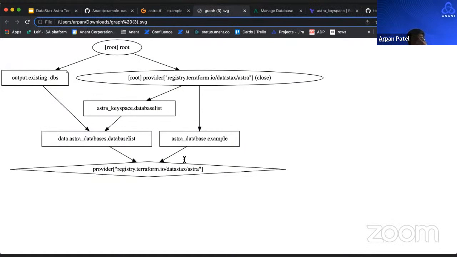Here, as we can see, is a dependency graph of our current Astra TF Terraform file. We see a couple outputs here, but we're also seeing the root provider, this registry Terraform Astra. Obviously, we're only using one provider, but if we have multiple providers, multiple infrastructure components, this graph would actually be much more distributed.